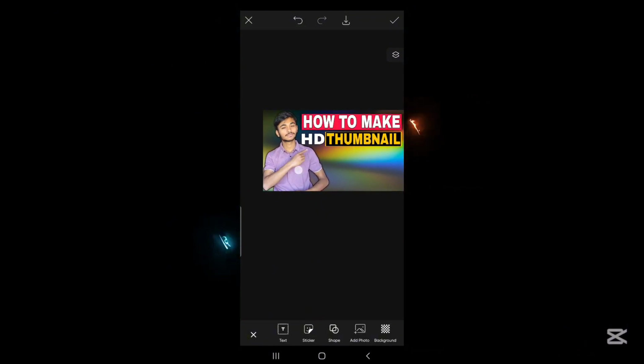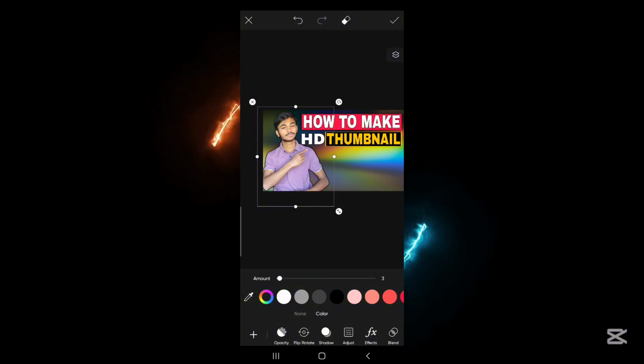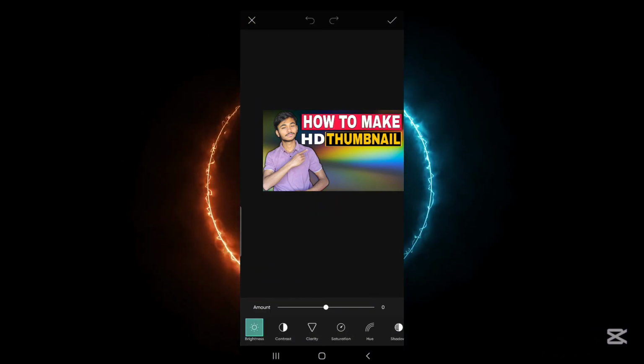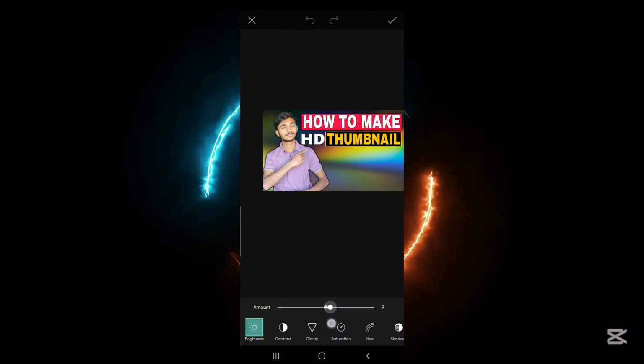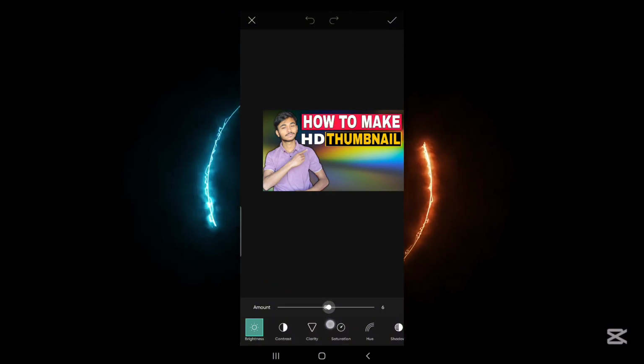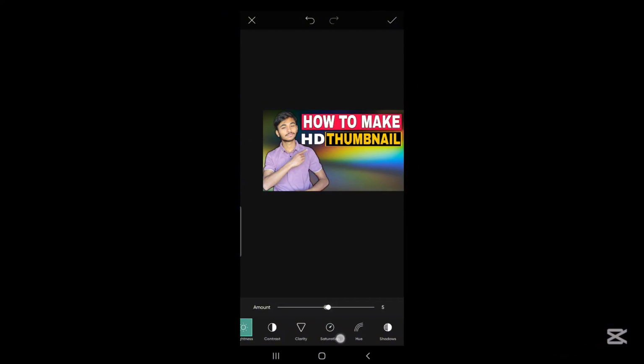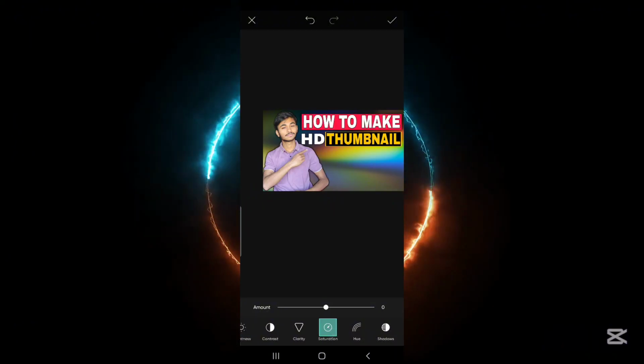Now time for the main thing. Click on the picture and select the adjust. So from here, adjust the brightness of the picture, adjust the saturation of the picture, and adjust the highlight of the picture. You need to adjust this according to the quality of your picture. This might be different for everyone.